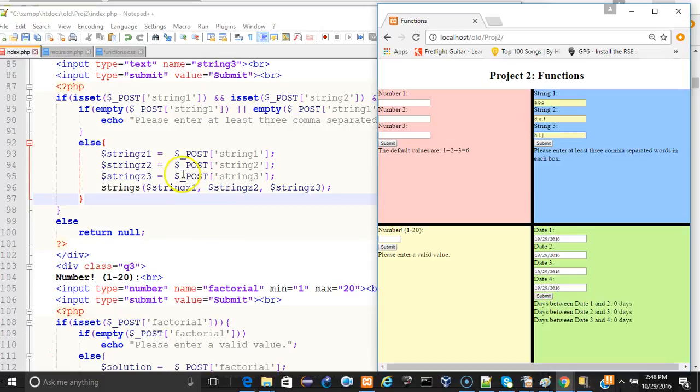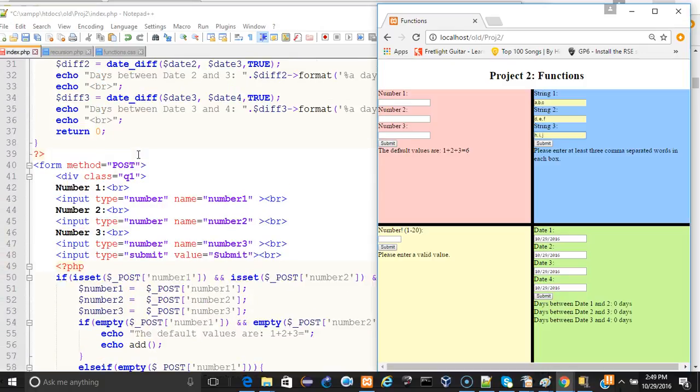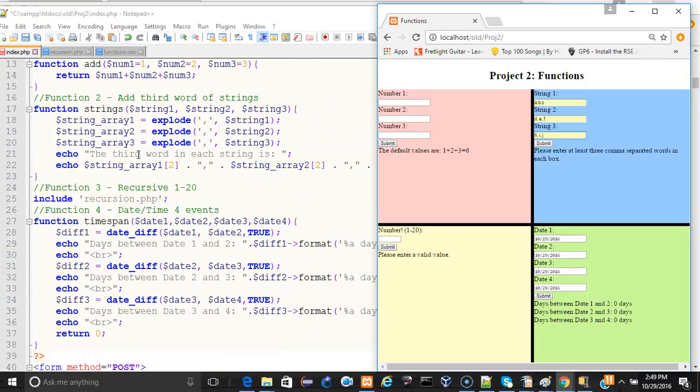Now, when I push this button, it's going to put ABC in the first string, DEF in the second string, and HIJ in the third string, okay? And then it's going to call strings. And if you remember what strings did right here, it just explodes this into an index array.